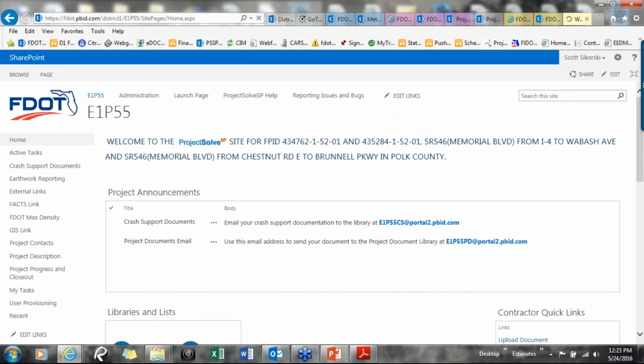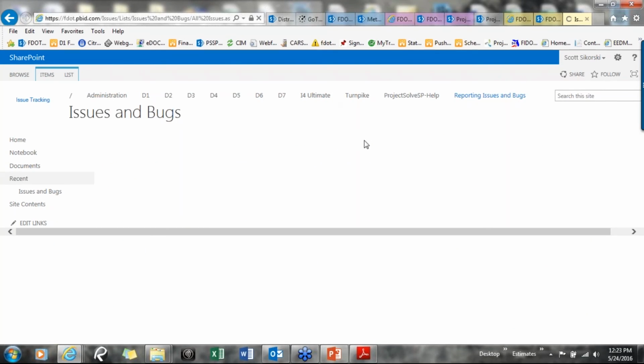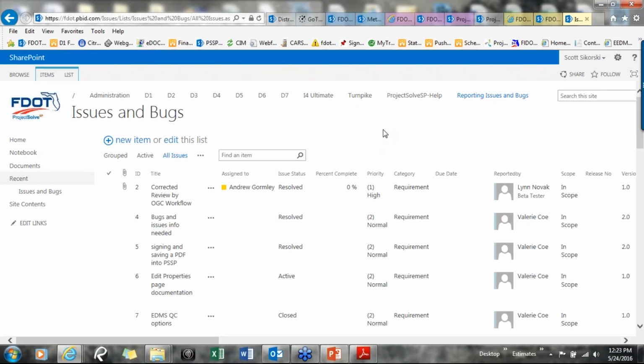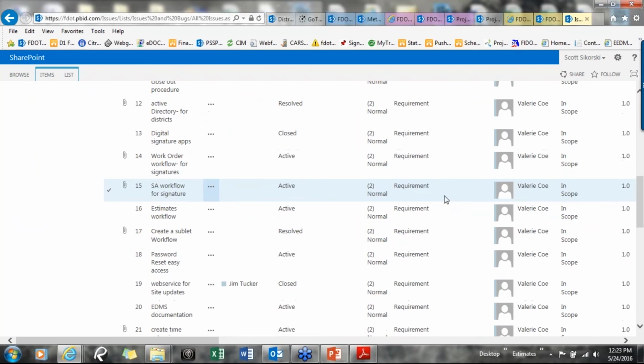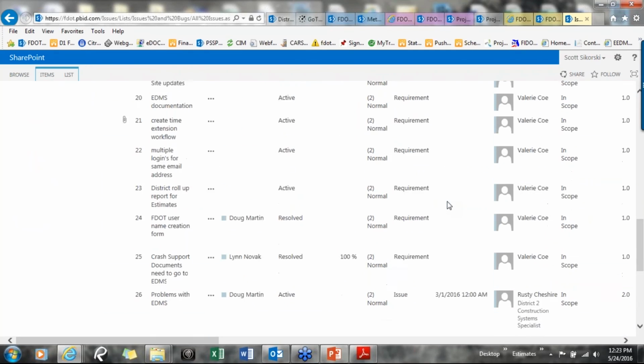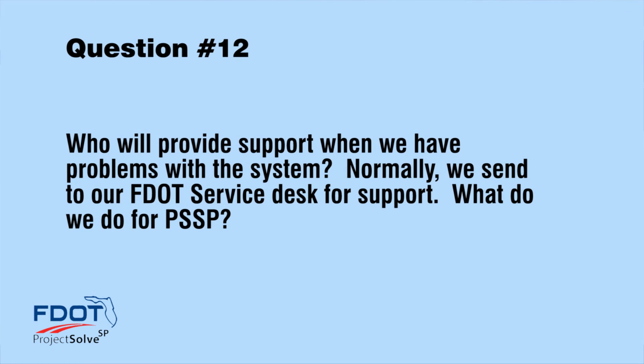And also, I think, Scott, you were about ready to click on it. If you have issues and bugs that you want to report that will wind up in our court to look at and evaluate, you can go in here and add items into this list. So essentially, the same way you get help on Project Solve, you can get help on PSSP. Use the same email address.